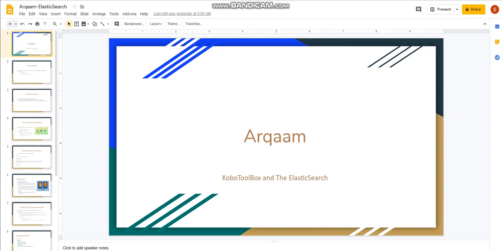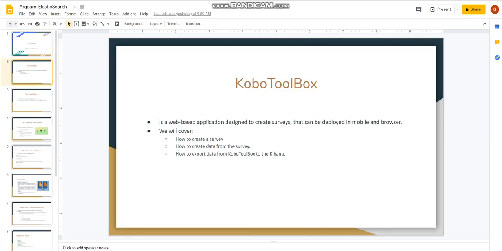I'm a data scientist at Arcam, and I'm going to show you today how to use KoboToolBox and Elasticsearch. So let's start off with KoboToolBox. Basically, it's a web-based application designed to create surveys, and in this module we will learn how to create surveys. We will extract the data of the survey and try to upload it to Kibana.